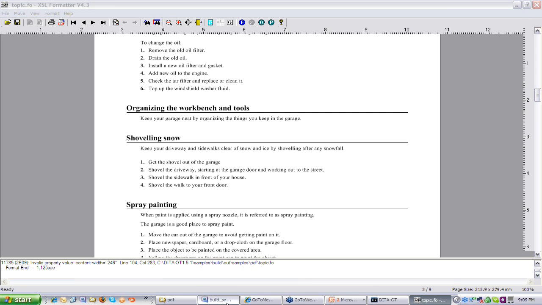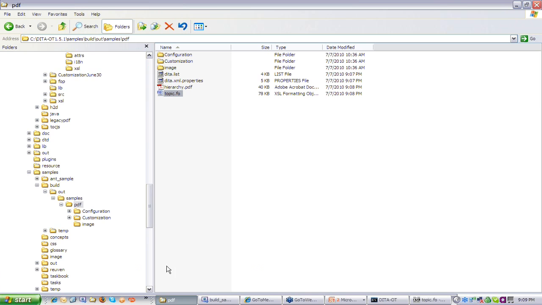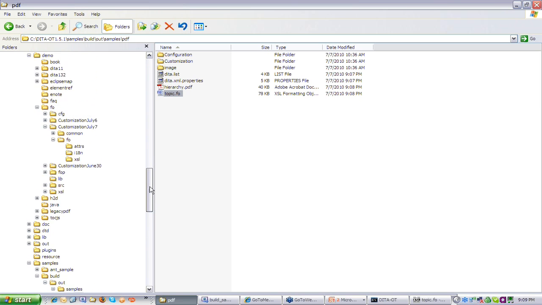One thing we have to do is go to catalog XML. Oh, sorry, just from the beginning in case someone wasn't with us. The first thing we did is I created a new directory, which I called Customization July 7th in the Demo FO folder. Yesterday we created Customization July 6th, which is why I had to think of a new name for tonight. And that's going to be the location of all of our customized files.